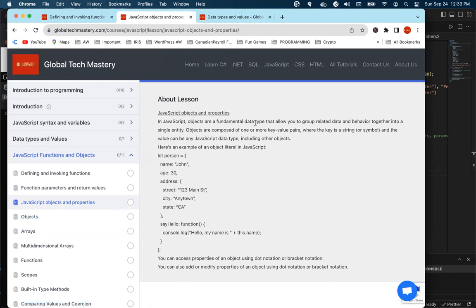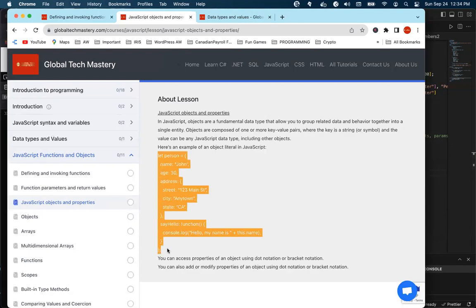Let's go through this. Objects are a fundamental data type that allow you to group related data and behavior into a single entity. We talked about it: a collection of related data. They're all about a person, name, whatever; group all of them, and that's an object. So this is a person object. We already saw this example, the name of the variable, the key values. A person can have an address. I like this example, so let's look at it.